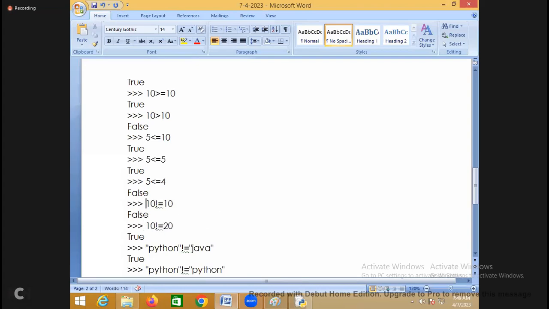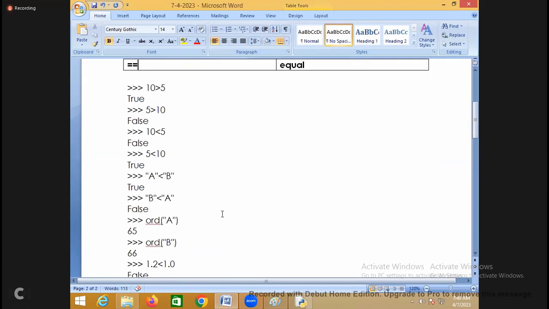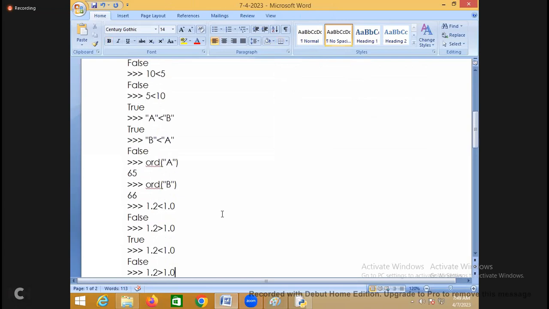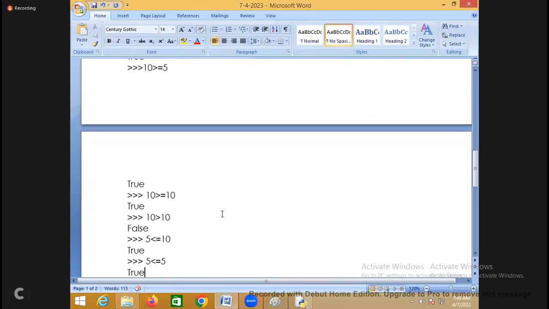So just try to understand this. Now these are called which operators here? Relational operators. Greater than, less than, greater than or equal to, less than or equal to, not equal to, as well as double equal. But you can use these operators more than one time.